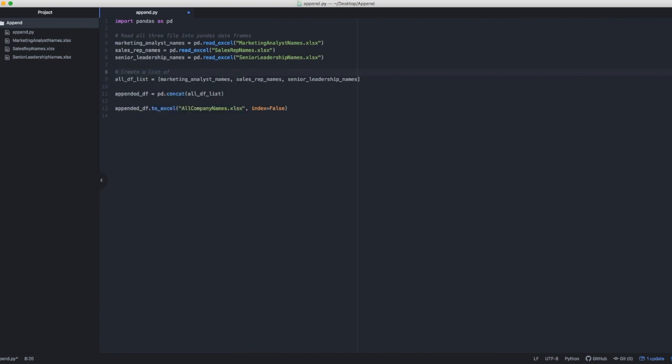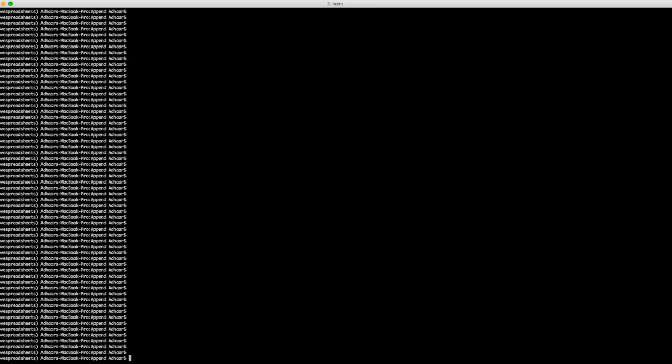After we have read in all the three files as pandas data frames, we create a list, also known as an array, of all the three data frames in the order that we want our final merge spreadsheets to appear. Then we call the concat function, and this does the merge automatically based on column names. Finally, we output this to an Excel file, and that's it.